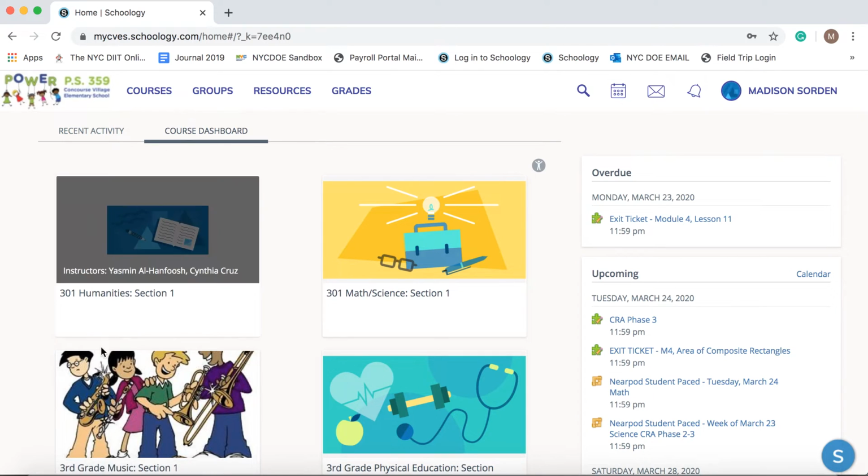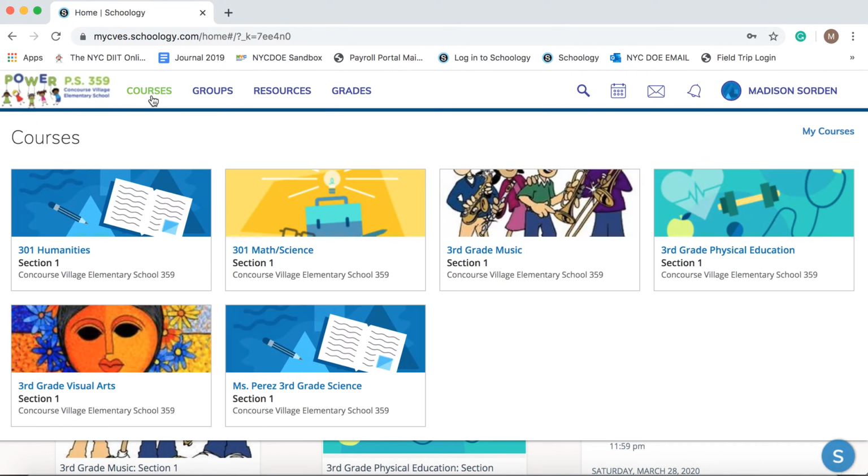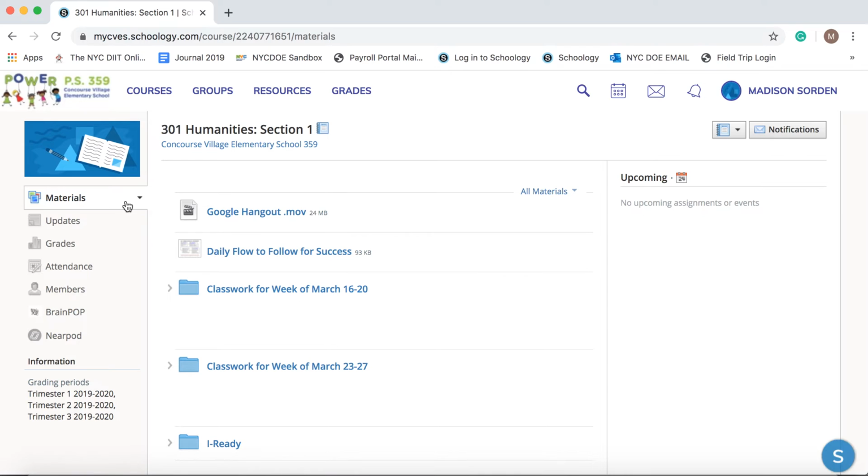Course dashboard. You see all of your courses. If you click courses, you will also see your courses. When you click on a course, you will see the materials that have been assigned. Right-hand side, you can see any upcoming assignments. I'm going to go back home.